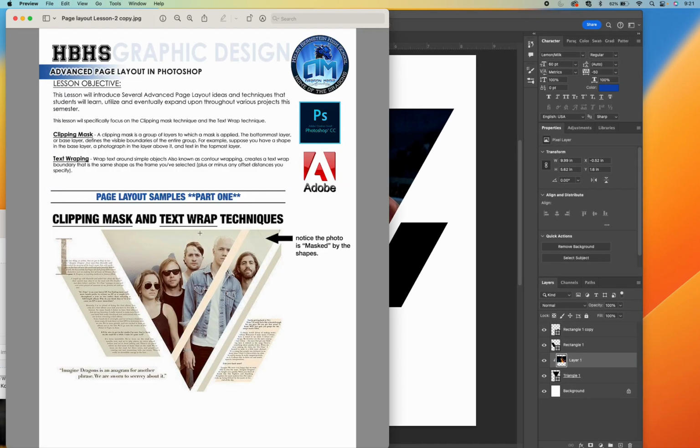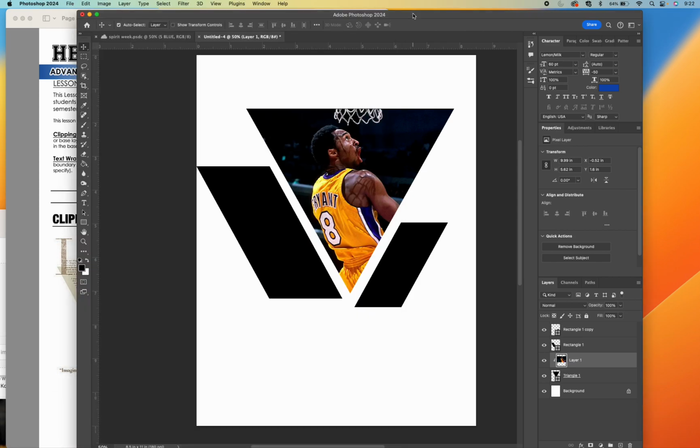the whole point of this lesson, the text wrap. Now the text wrap is just like the clipping mask, except instead of cropping an image into a shape, you're going to crop the text into a shape. So I'm going to select the layer that I want to apply the text wrap to, and that layer is going to be this particular shape.